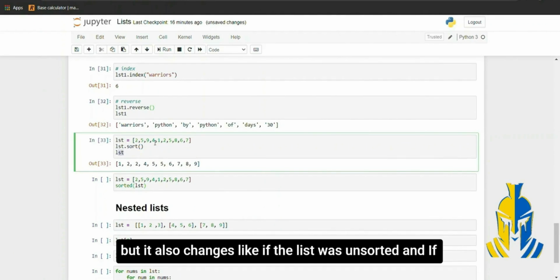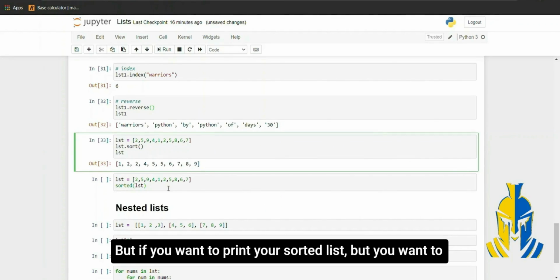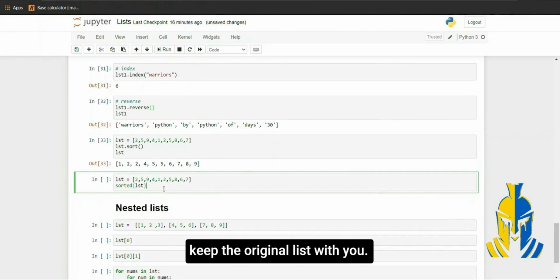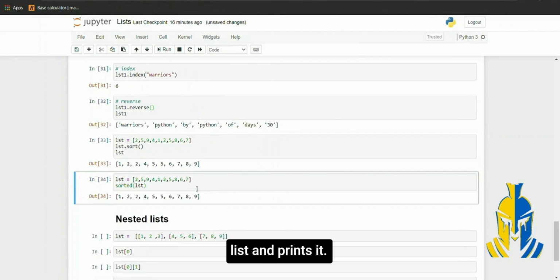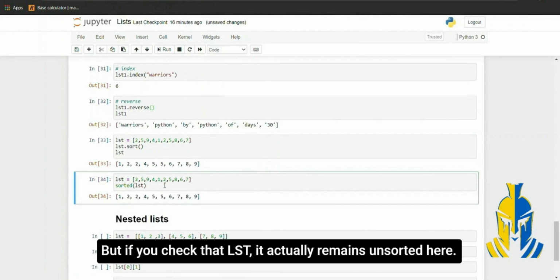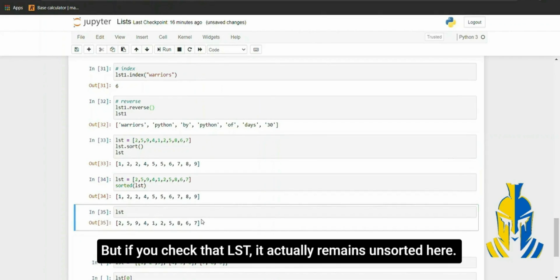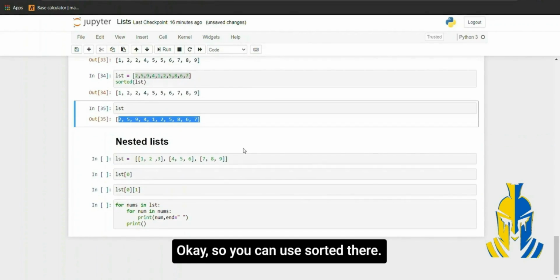Like if the list was unsorted and you put the operation list.sort, it is changed permanently to a sorted list. But if you want to print your sorted list but you want to keep the original list with you, then you use the sorted keyword. Sorted actually sorts the list and prints it. But if you check that lst, it actually remains unsorted here. Your original list is not changed. Okay, so you can use sorted there.